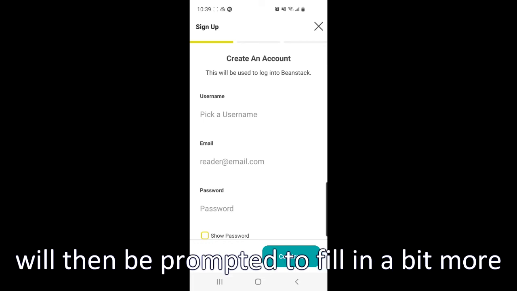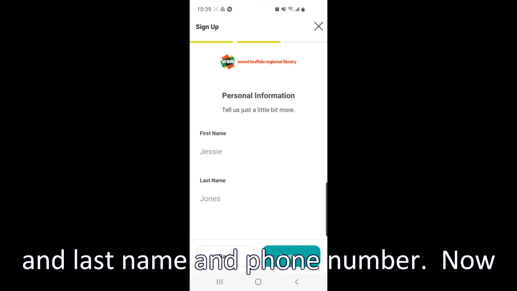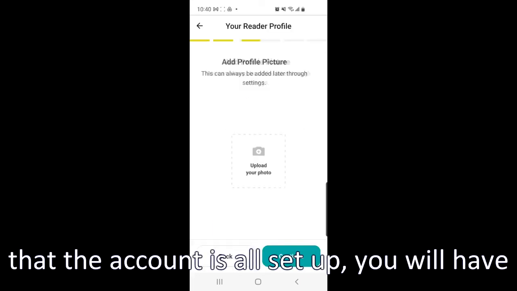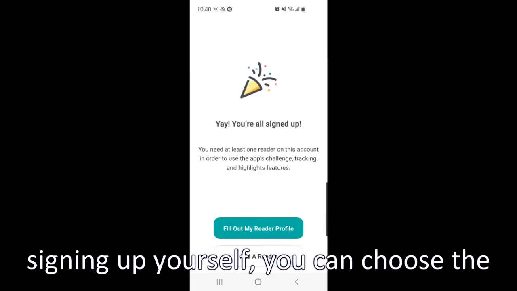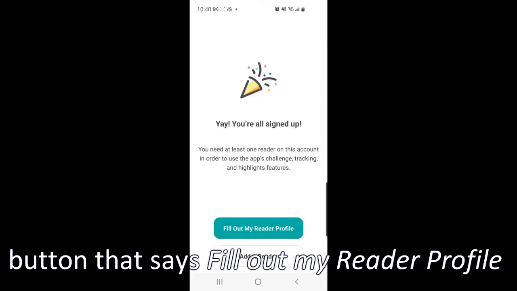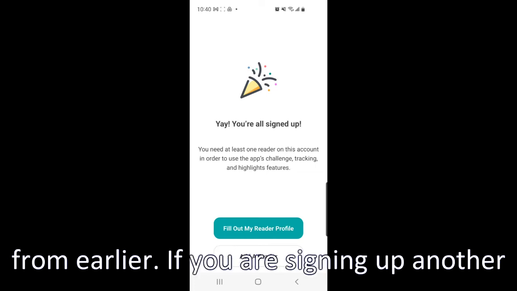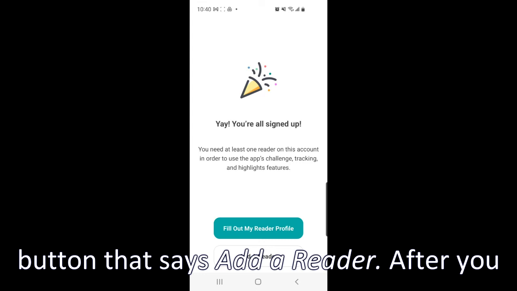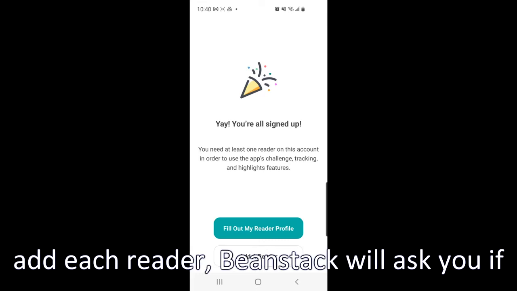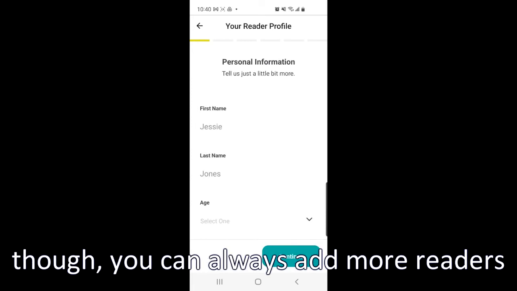You will then be prompted to fill in a bit more information about yourself, like your first and last name and phone number. Now that the account is all set up, you will have to add at least one reader to your account. If you are only signing up yourself, you can choose the button that says Fill out my reader profile. You will need to enter repeated information from earlier. If you are signing up another member of your family, you will select the button that says Add a Reader. After you add each reader, Beanstack will ask you if you would like to add more. Don't worry though, you can always add more readers later.